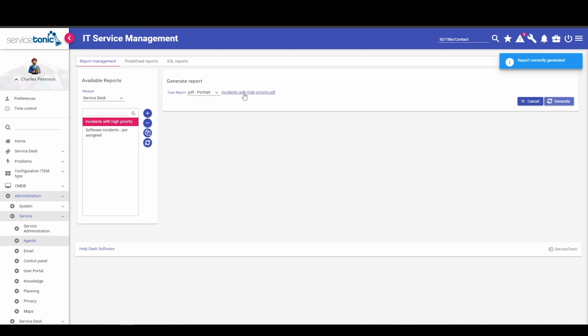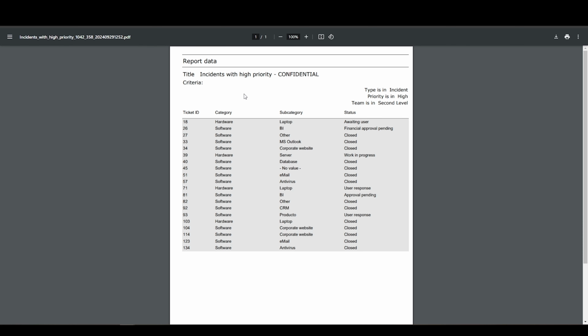We open it, and as we can see, the report result shows the total tickets generated this year, broken down by the criteria we set previously. We can see all the tickets with their categories and subcategories, their ID number, and the status.